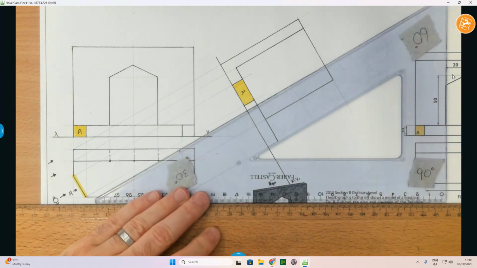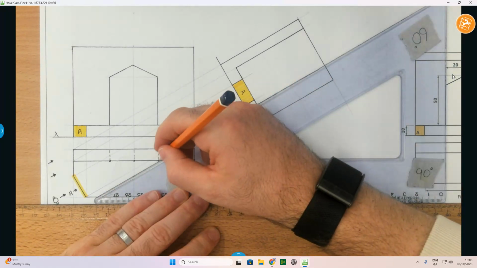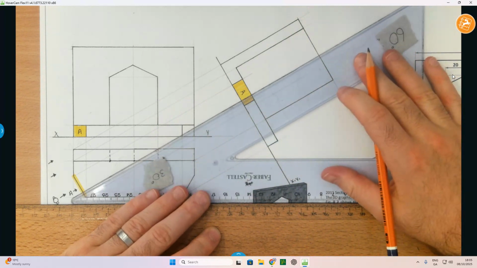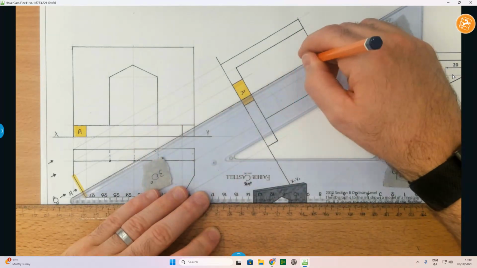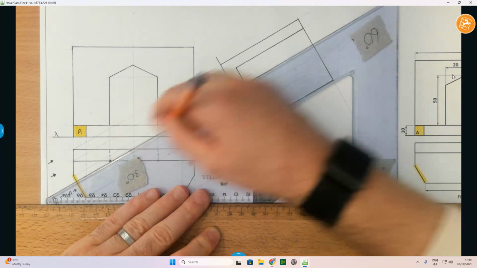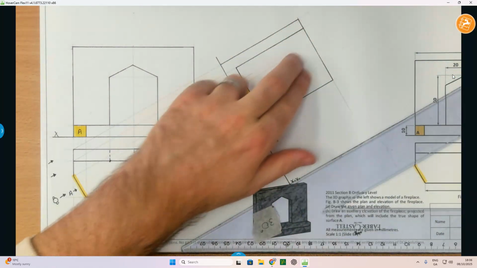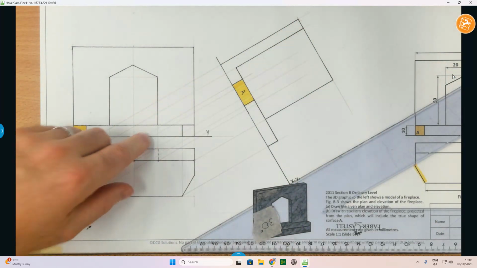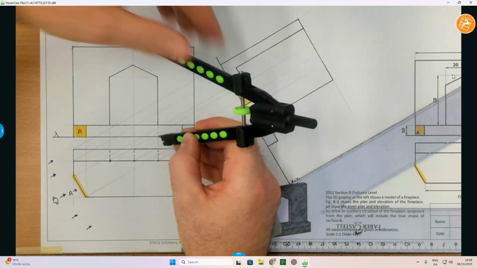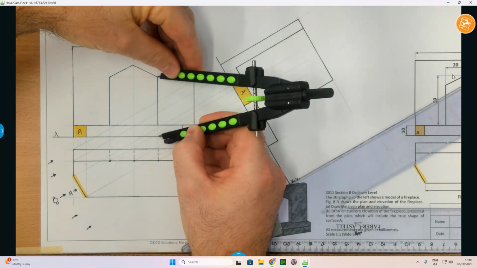I'm going to project them out at 30 degrees. You could use indexing here. Out at 30 degrees. 30 degrees, and 30 degrees. So how do I get the heights for the door? I'm going to mark them up from the XY line. So, to get the right hand side of the door, see that guy there?